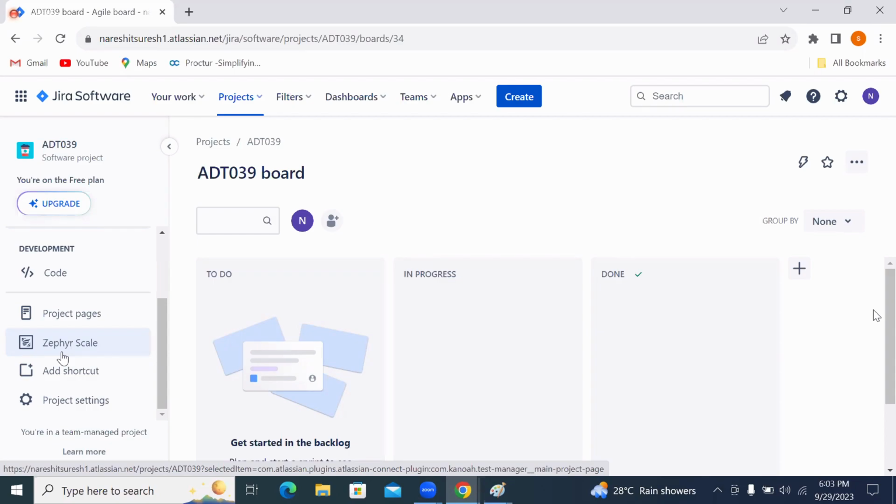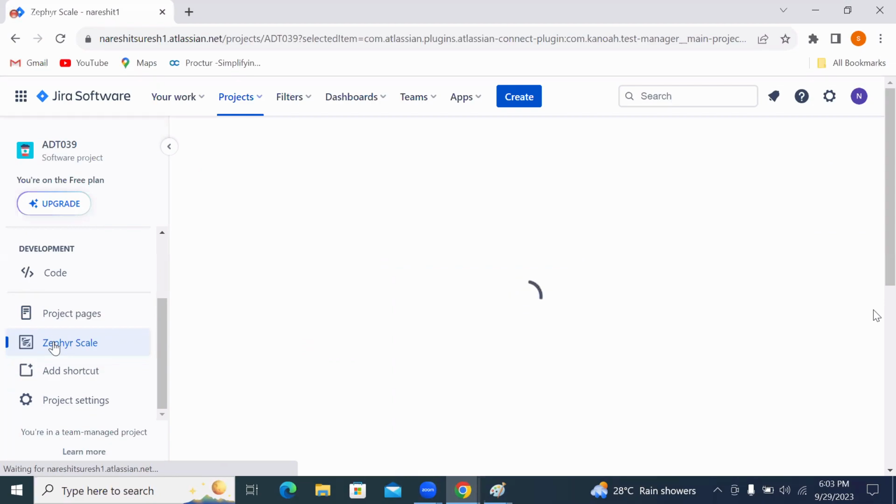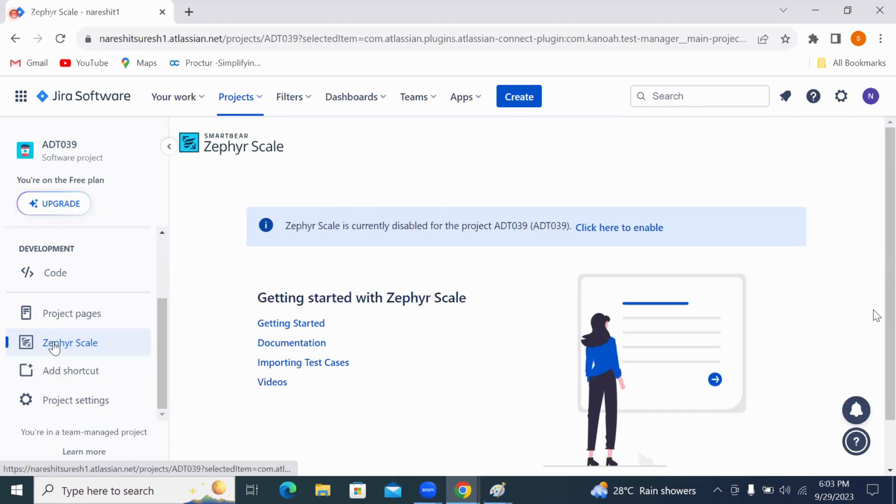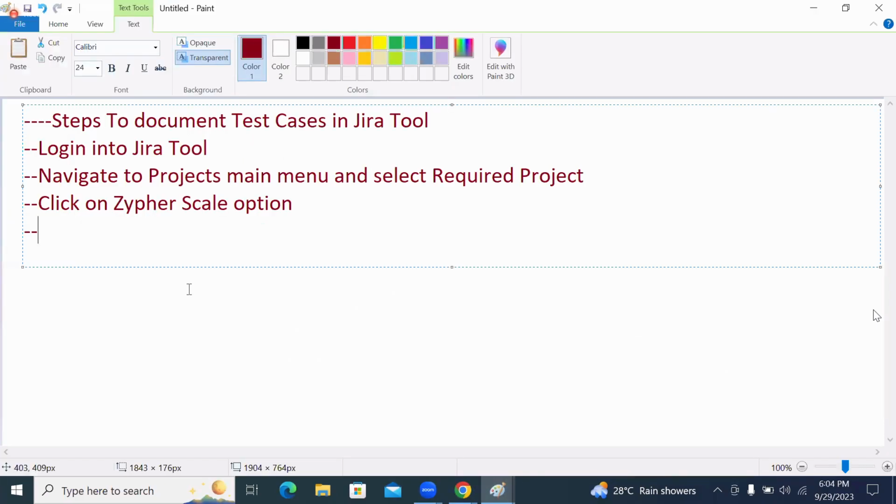Once you get comfortable in documenting the test cases, you can follow similar steps for test scenarios also. Because of that, we directly got test cases. Click on that. Once I click on that step, I get one more link. What is it? Click here to enable.